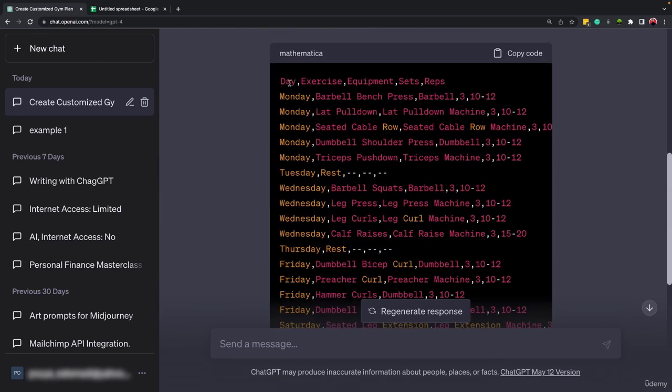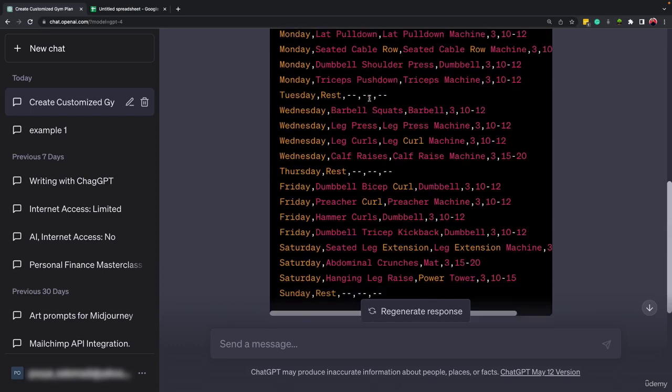On the first column, we have the day, then we have the exercise, the equipment that must be used, the number of sets, and how many times we have to do this in each set. So we have, for example, Monday, then the exercise type, then the equipment, for example dumbbell, 3 sets between 10 to 12 times each set. Okay, so this is the format for a CSV file.